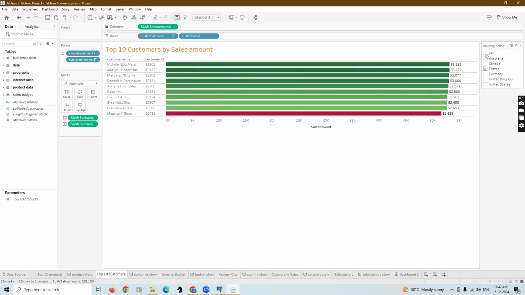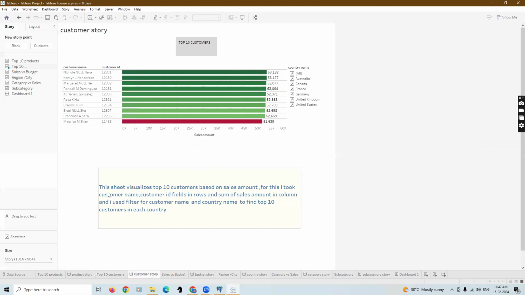This is what I created for top 10 customers by sales amount. And I created a story for this. This sheet visualizes top 10 customers based on sales amount. For this, I took customer name, customer ID fields in rows and sum of sales amount in columns. And I used a filter for customer name and country name to find top 10 customers in each country. This is what I created for top 10 customers.